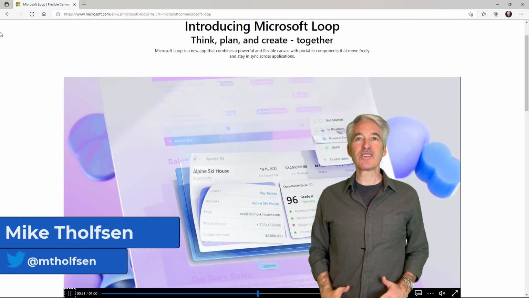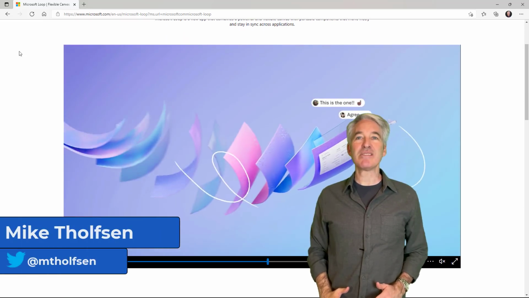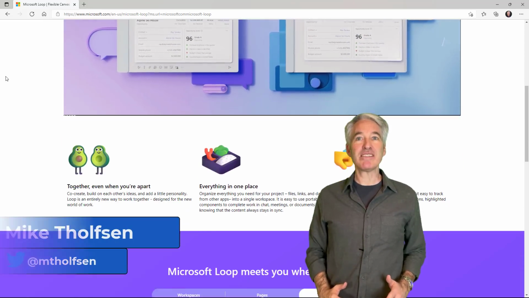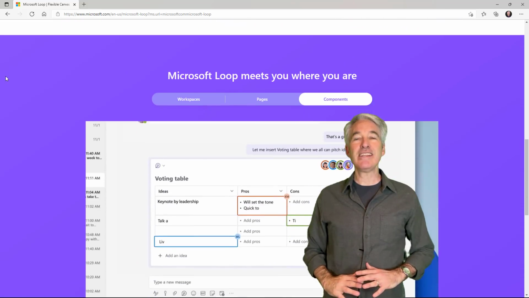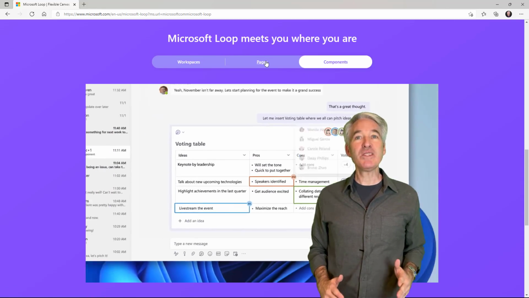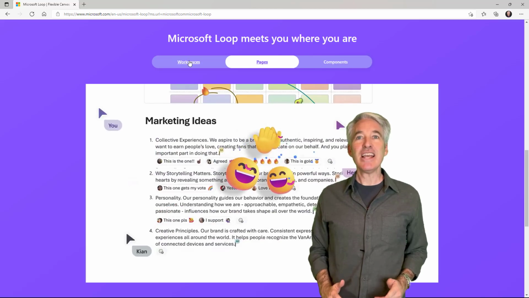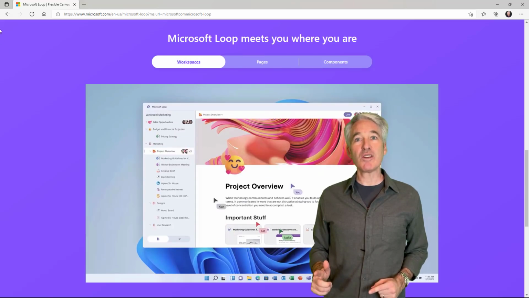I'll be showing a first look at Microsoft Loop in Teams. Loop is a new collaborative canvas that has flexible components that sync across applications. I'll be showing Loop components, pages, and in the future there's a new Loop workspace coming.